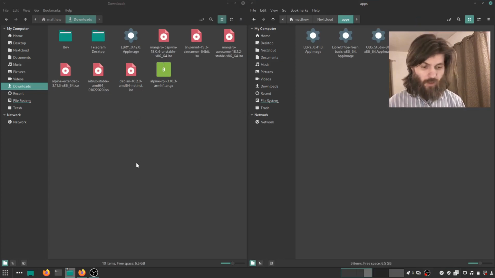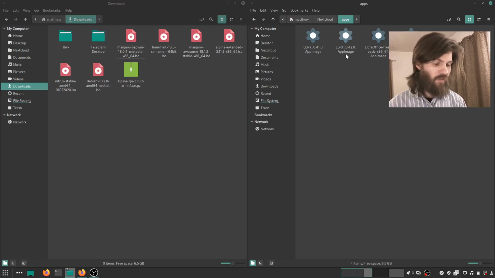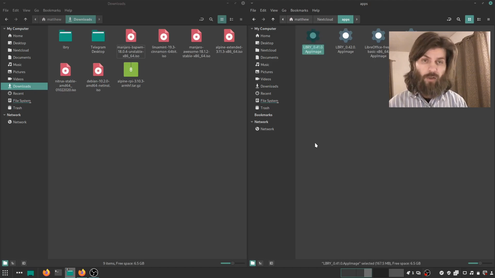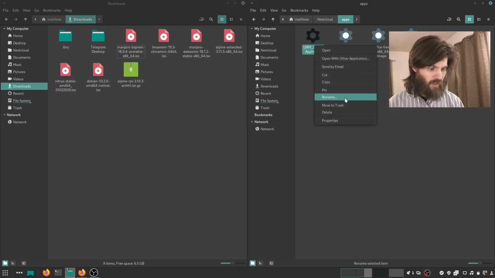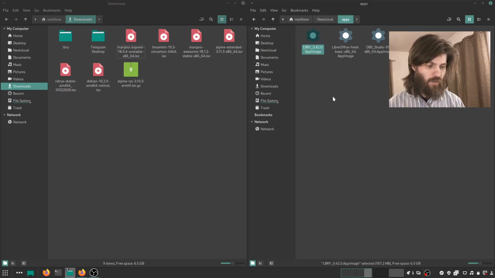To update the LBRY program, I just take the downloaded one and put it in my NextCloud apps folder, and now this will be synced. I can see down here that the NextCloud app is synced to my NextCloud servers, and then will be synced to the other computers that I have as well. Now I can simply delete the old version. There, it's gone, and now here's the new one.